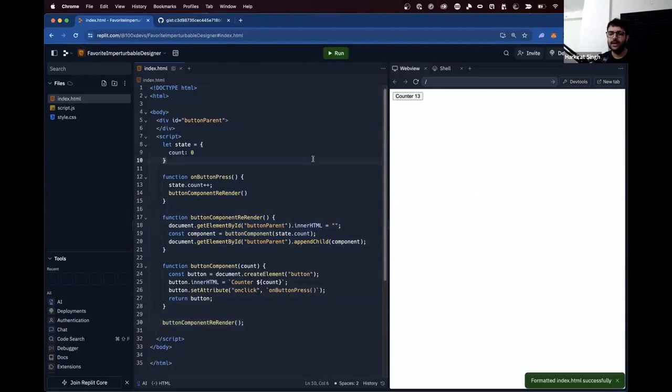I said, okay, in React you just have to define your components and your state, and React takes care of updating your DOM. Let's see how that is happening. What happens in this application? This function gets defined, this function gets defined, this function gets defined. And I call button component re-render. I explicitly call it because if I don't call this, then what will get rendered here? We have an empty div on top, right? We have nothing else. Of course, nothing will get called.